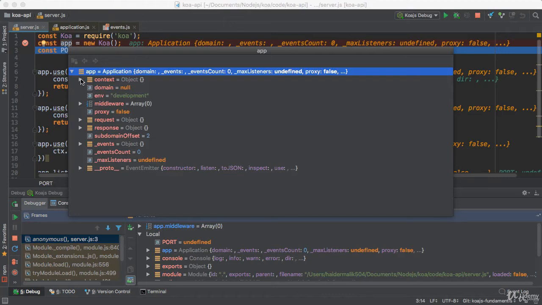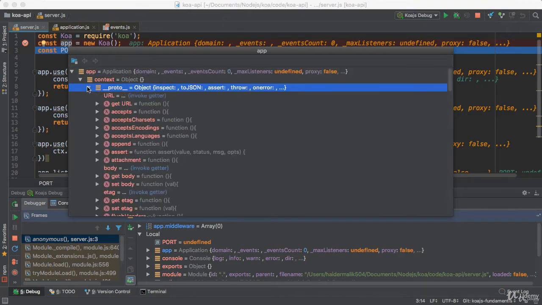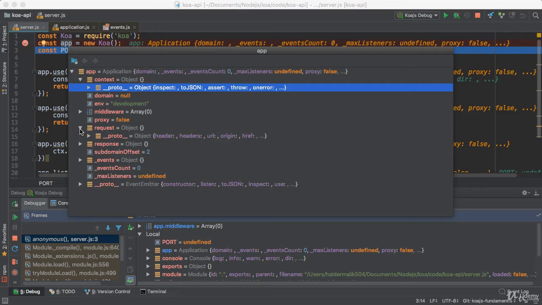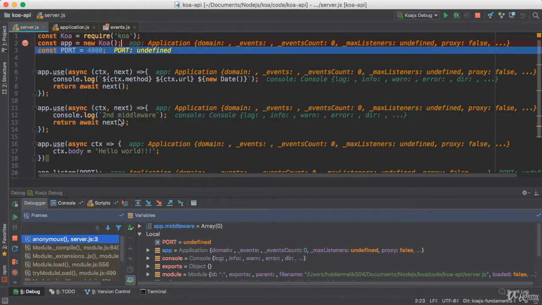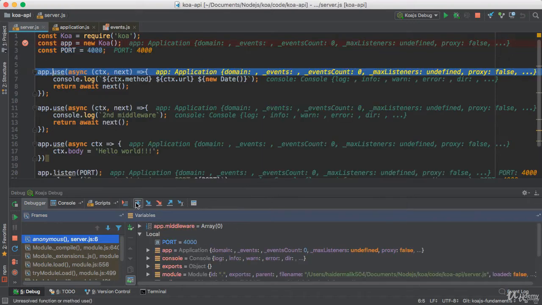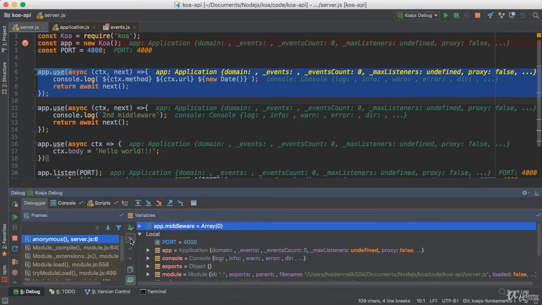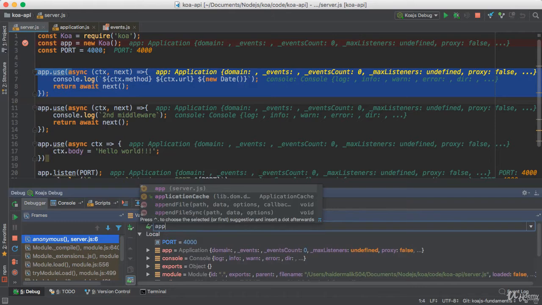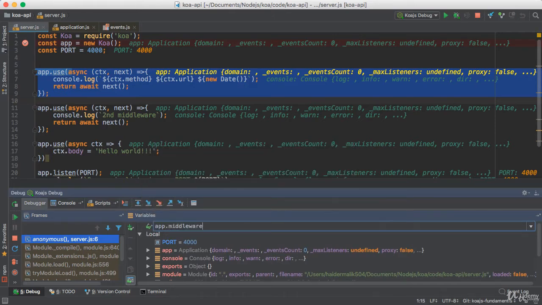You can see that here we have the context object, and here we have the middleware, but there is no middleware. I did not push any middleware inside this array. Here we have the request, and finally here we have the response. Let me step over the code. Now I'm going to push my first middleware function inside the middleware array. What I am going to do is add a watch for this variable, app.middleware.